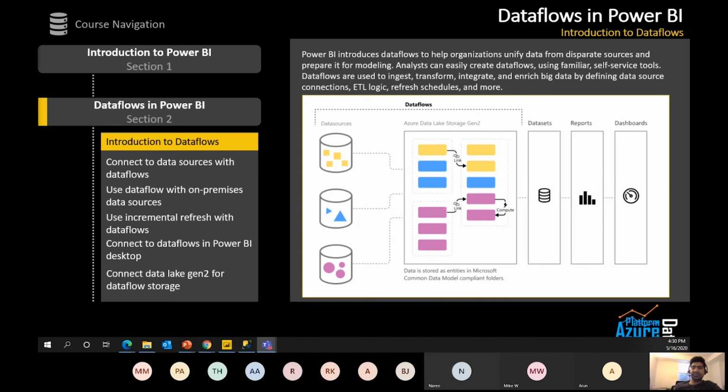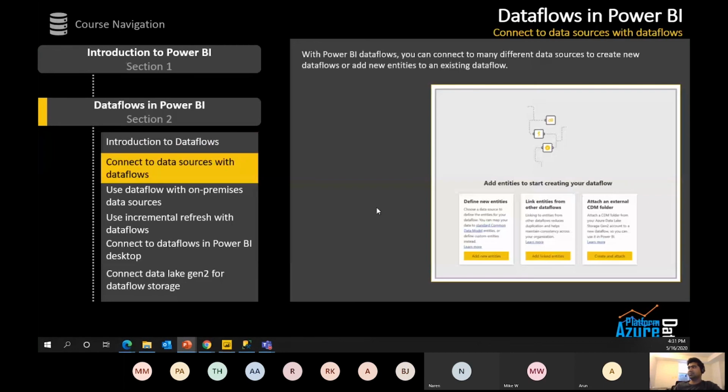So this gives you the clear answer on why dataflow. It brings only the result set to your dataset in Power BI, and then you can build your reports, dashboards, everything that you want to leverage. So this is the introduction. Let's go to the next slide: connecting to data sources with dataflows.